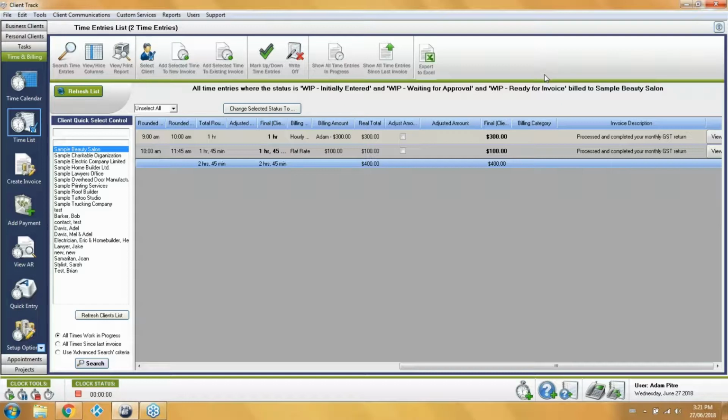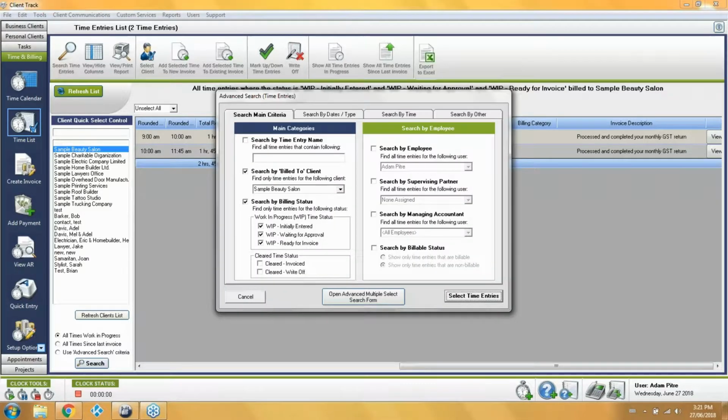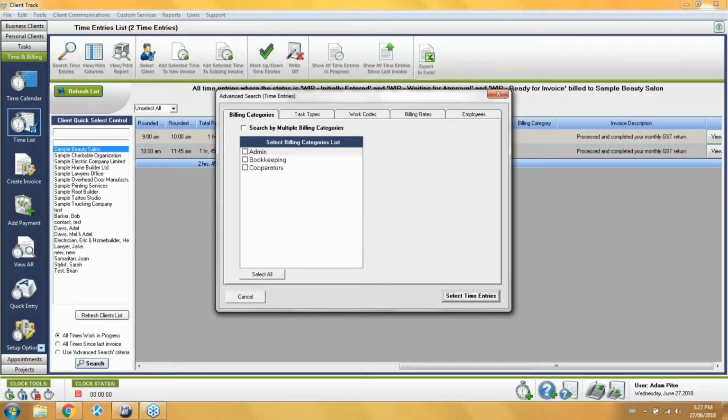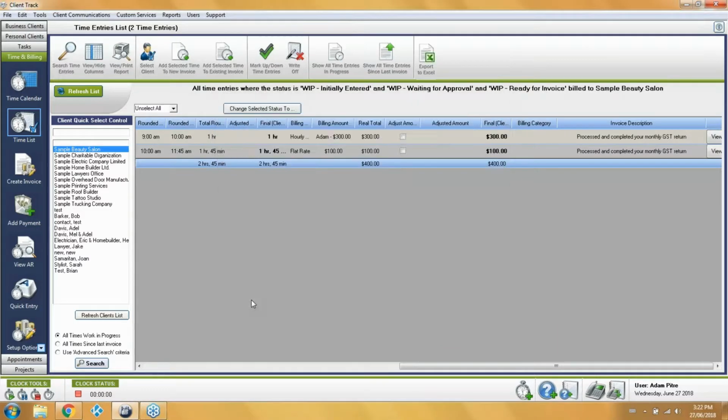If you need further calculations that you can't necessarily acquire in here, you can run a variety of different reports and then export them to Excel. So if you wanted to see multiple clients or multiple task types or multiple work codes, instead of just being able to search by one, if you want to search by multiple items, what you can do is click on the Advanced Multiple Select Search form. It's the button in the middle at the bottom of this little square window here. And then this allows you to search by multiple things at the same time. But again, you're still only going to get one total at the bottom.